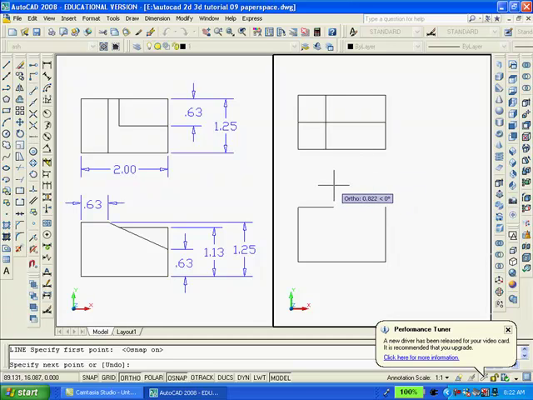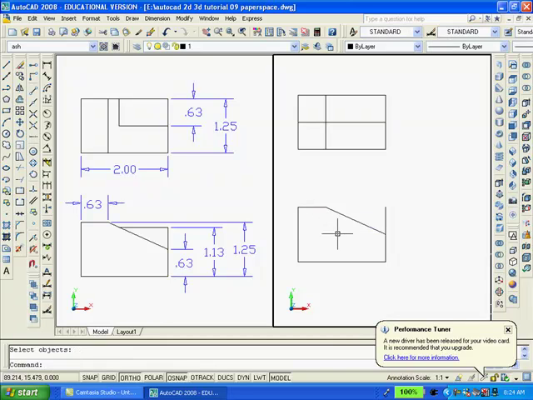And I'll draw a line from that point, 0.63. Also, I'll offset that line above, 0.63. And then I'll create a diagonal line up to there. And I'll erase this horizontal line, which is unnecessary.